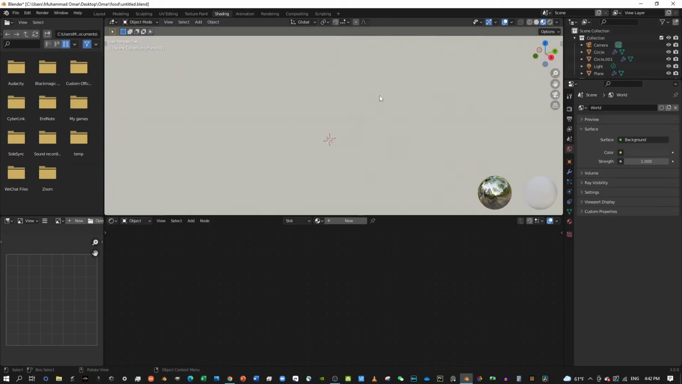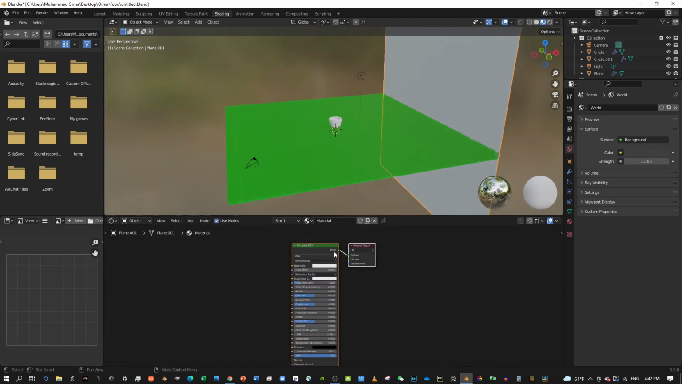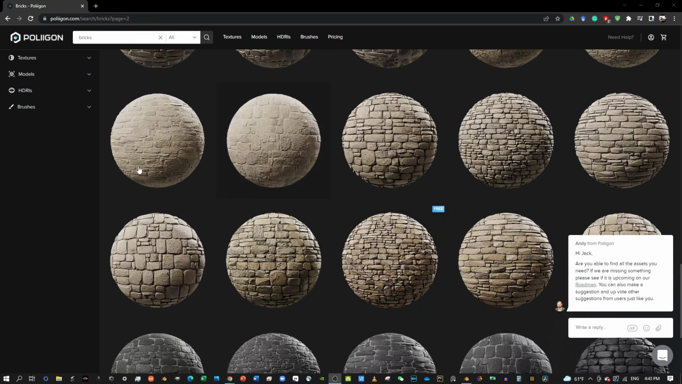Actually, you don't need to select it. Ignore me. New. And what we got to do, what is it? Polygon. Because I like Polygon.